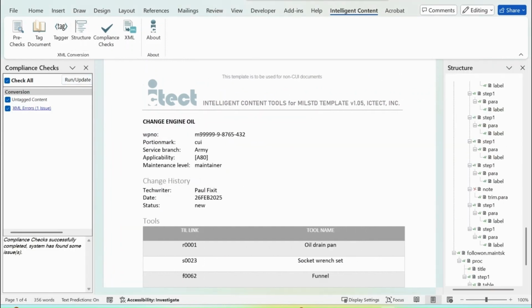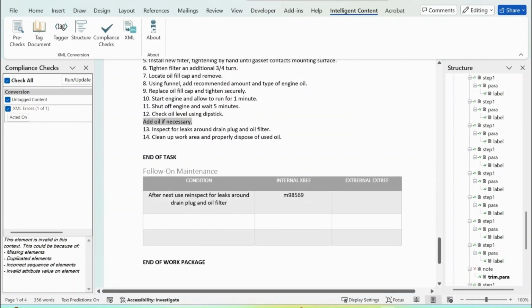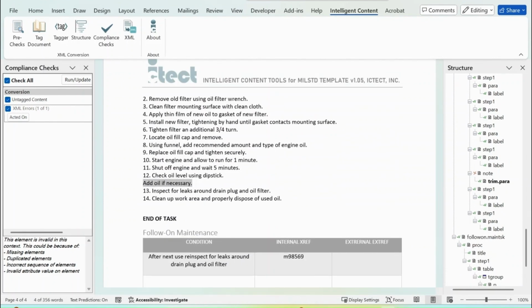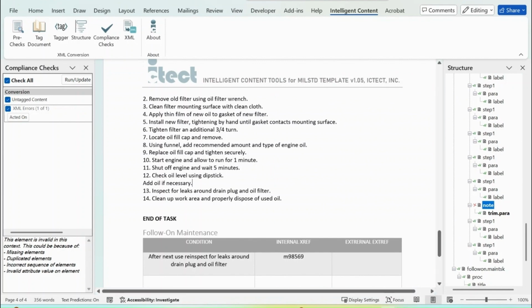I'm going to open up the structure. We can now see there is one issue on the compliance checks, and we can see now that above service branch is portion mark. It was not there before, it's there now because we've entered in the data. Now we're going to take a look at the second issue. All right, so within this list of steps here, we can see there's one line that's currently tagged as a note, but the system understands that that's not correct. So what I'm going to do is a quick fix.